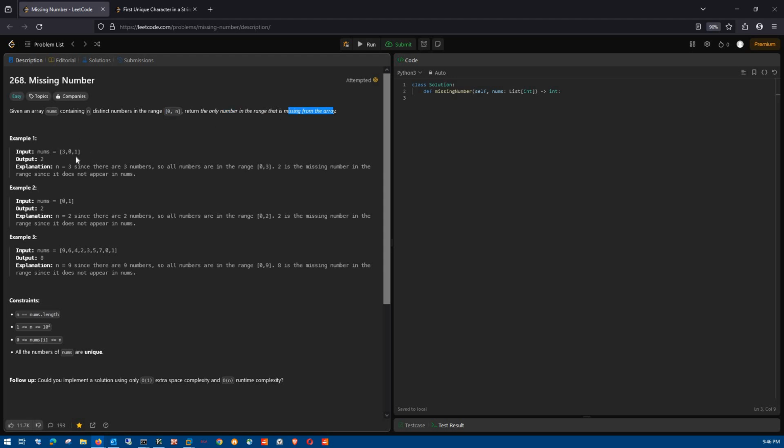So we have the example 3, 0, 1, and the output is 2, because 0, 1, 2 is the range, 2 is missing, and 3 exists. The same goes for the next example, where 2 is missing. And with 0 through 8, 8 is missing, so 8 is returned.